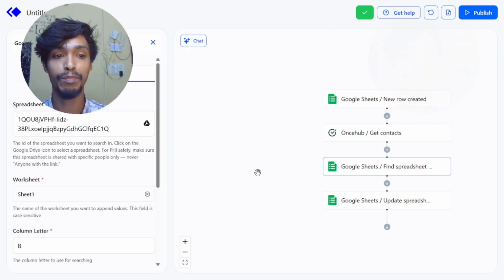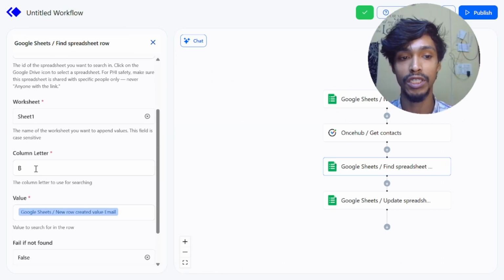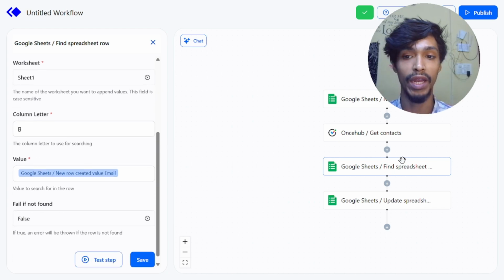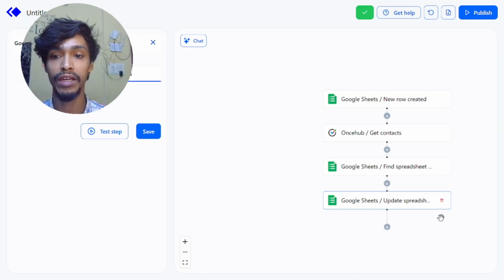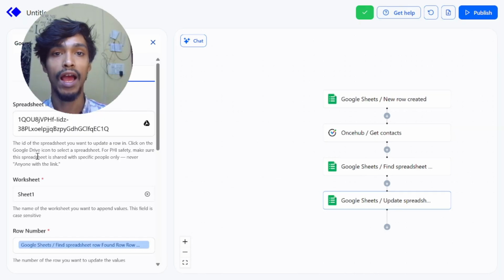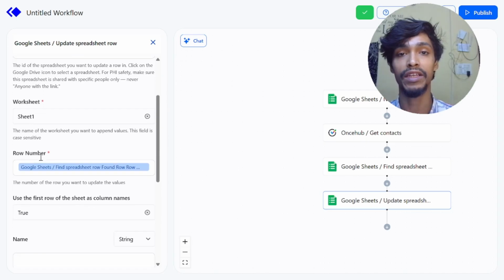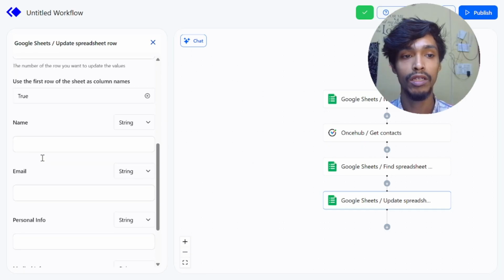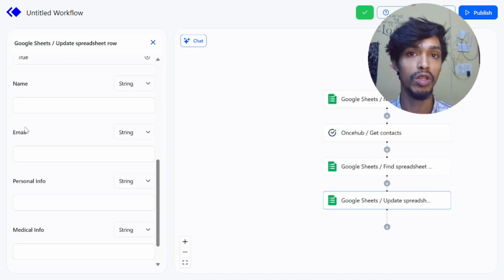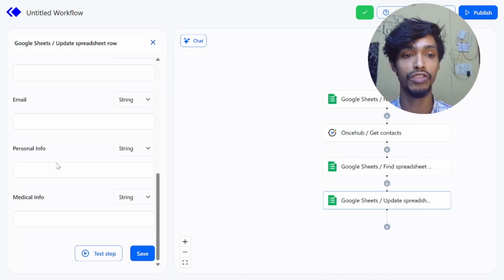In the Find Spreadsheet step, I am just finding the same row in which Steven's name and email is present using the email. And lastly, we will head to the Update Spreadsheet step. And in this step, we will send data from OnceHub to the Google Sheet. You can see that the fields have already populated based on the column headers in the Google Sheet.